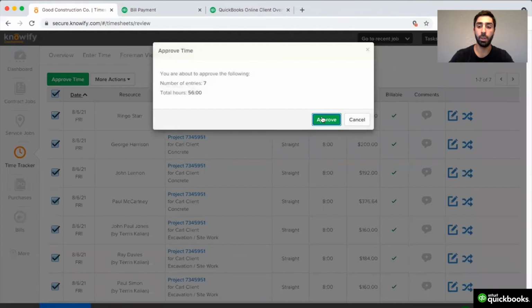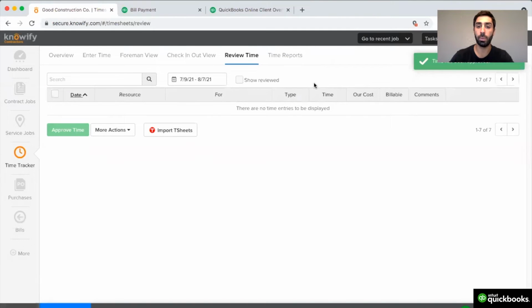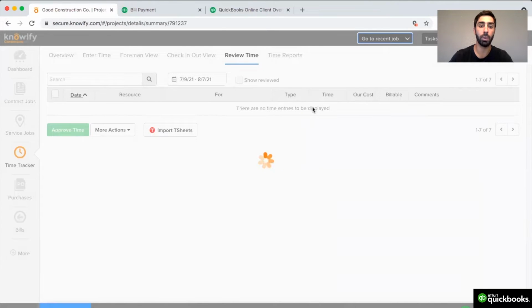When approving time entries, they can sync to my QuickBooks account. QuickBooks has a variety of different payroll solutions that can integrate with the timesheets that sync from Knowify. So all of the time that's tracked in Knowify from the job site is going to simultaneously give you your job cost reporting and also give you the hours for your payroll solution so you can make sure that all of your employees get paid for the hours that they've logged on the job.